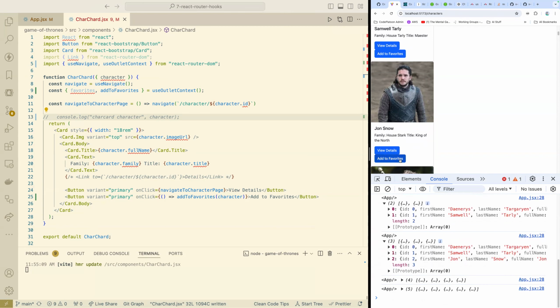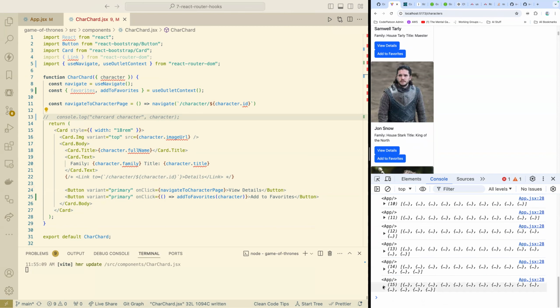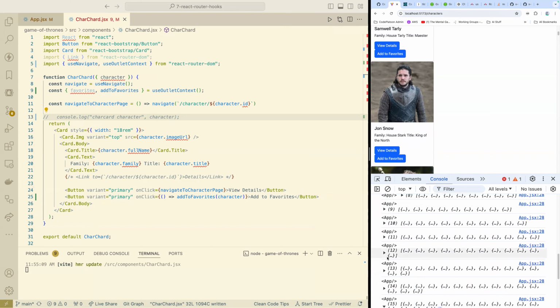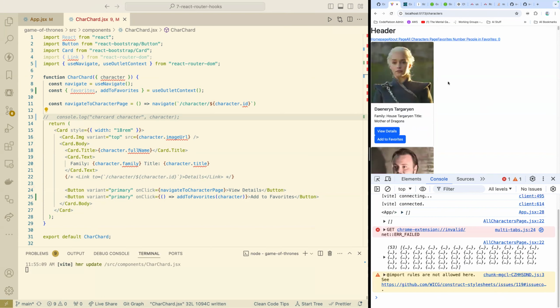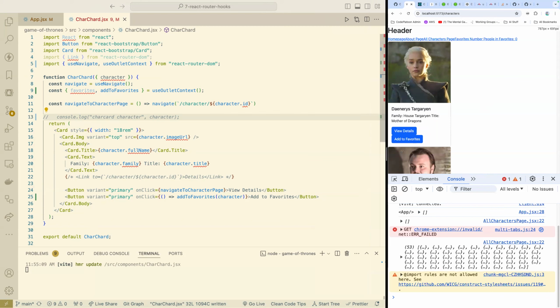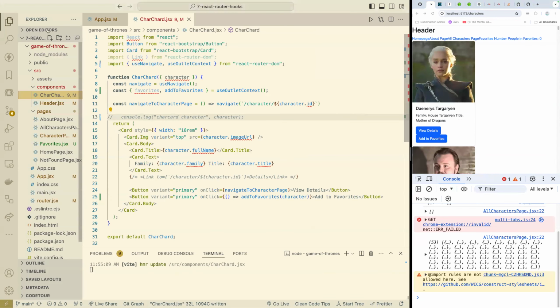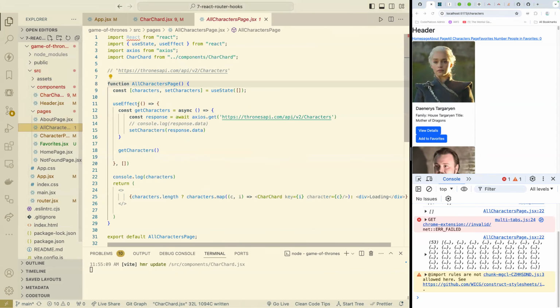Now, the problem is I can keep adding John to the favorites list, but that's something that we will fix in time. Right? And so now, all of a sudden, making the favorites page becomes a whole lot simpler. And if I take a look at the all characters page, there's all this useEffect stuff that I don't really care about. This stuff is going to be basically the same.